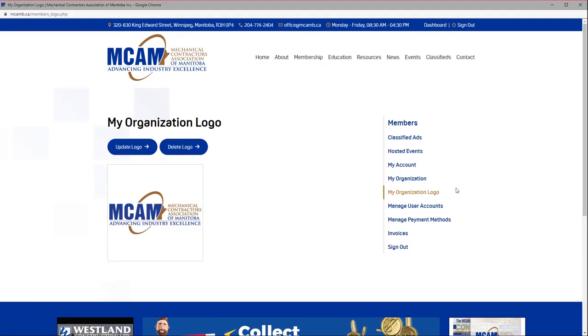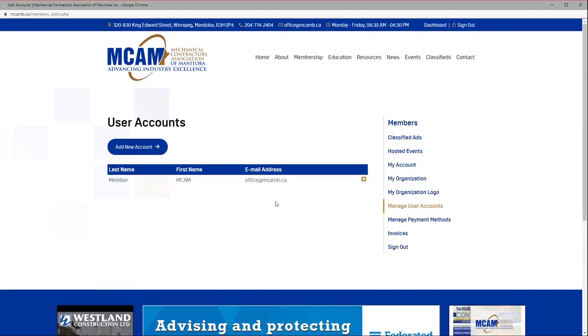Next, we have Manage User Accounts. Here we can manage the accounts that will have access to manage the member account. Any account within this list can manage the organization, the logo, the classified ads, the hosted events, and if applicable, the payment methods. Now, as mentioned, if you are a union member, the next bit will not apply to you.